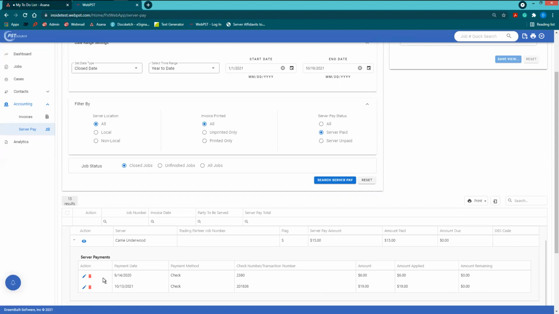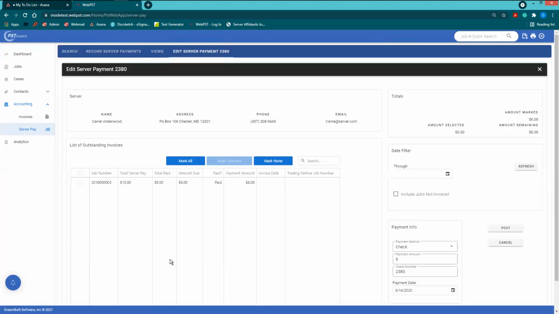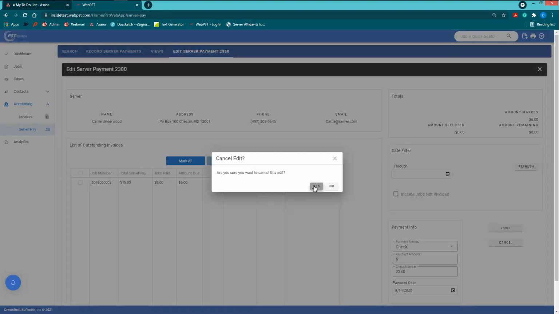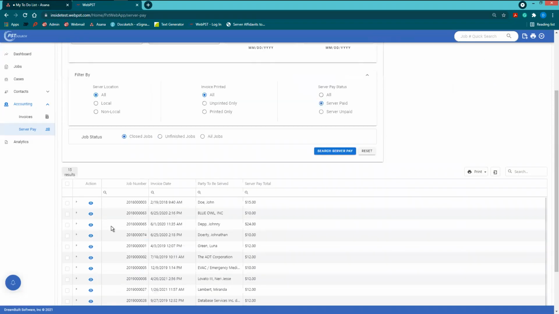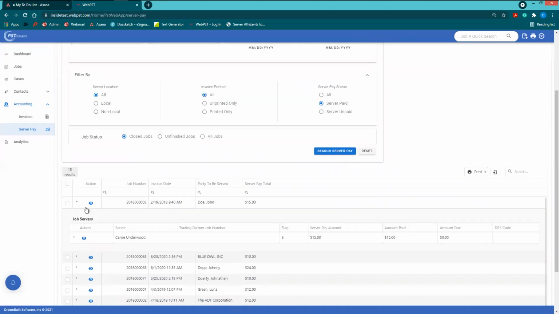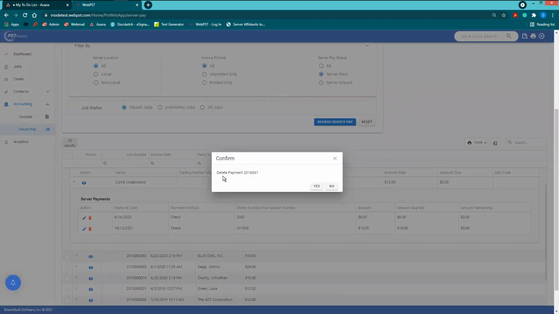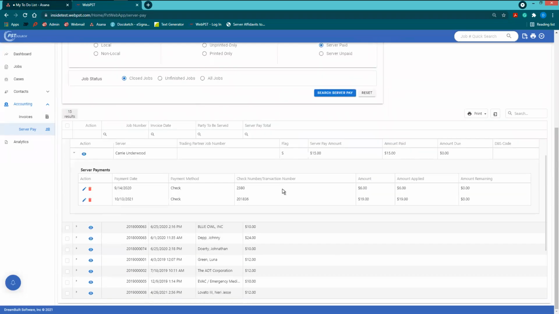If you want to edit the payment, you may do so by clicking on this pencil, if you want to make any changes on the payment. And you can also refresh my window real quickly. So let me expand it again. You can also trash the payments. I don't want to delete my payment, but if you click on delete here, it's going to say deleting payment, and this is the payment number. If you say yes, it's going to come off, or no, and it'll keep it.